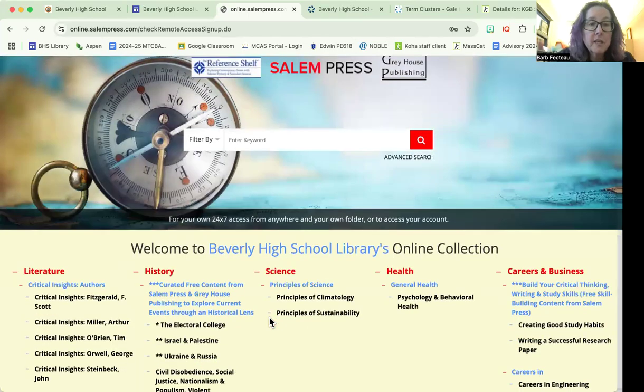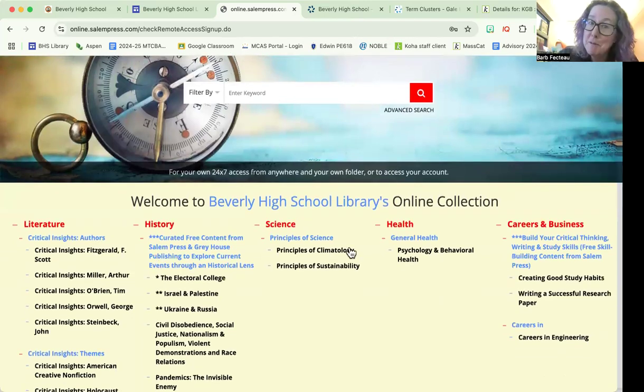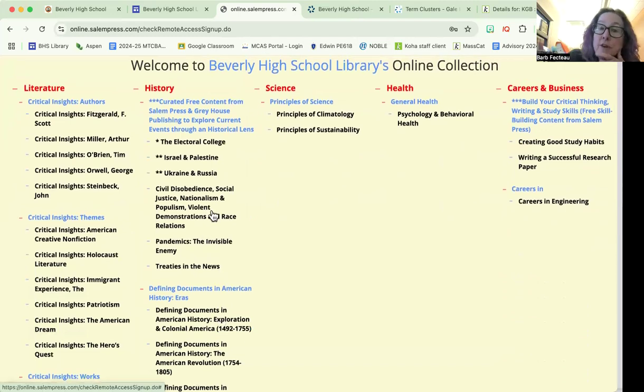All right, so once you get in here, you're going to go to the history section, theoretically, although there's some stuff on climatology and sustainability here. You're going to scroll down. Actually, right up top, they have some free things that, well, they're not free. I mean, they cost the people at Salem Press to make them. But stuff on Israel and Palestine, Ukraine and Russia, civil disobedience, pandemics. These are all things that are currently in the news that they have some really good resources on.